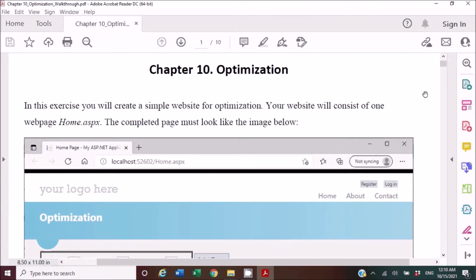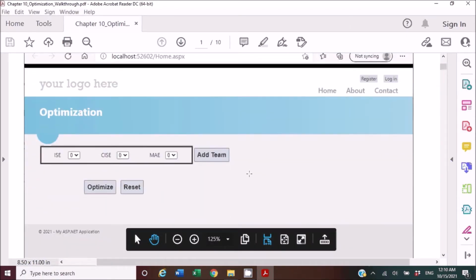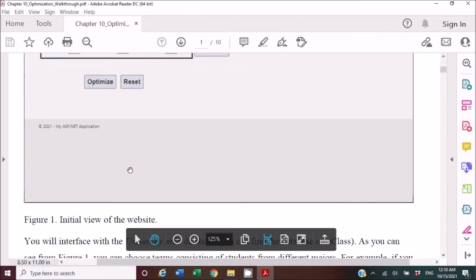In this exercise, you will create a simple website for optimization. Sounds good, right? Your website will consist of one web page, home.aspx. The complete page must look like the image below. So here is an image, all right? Very simple one.